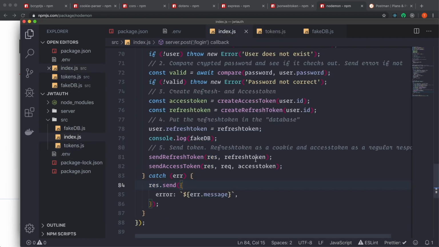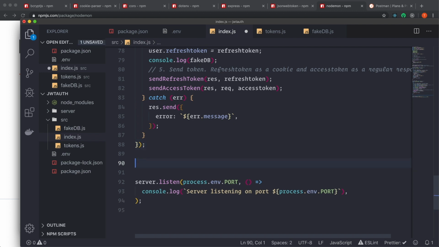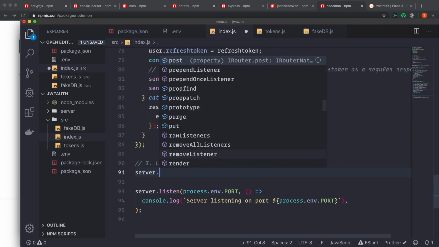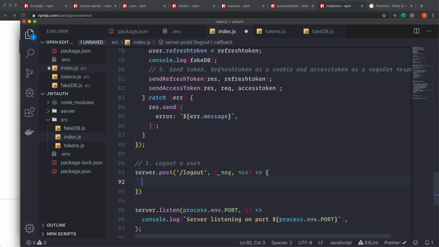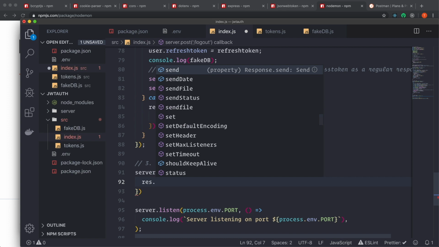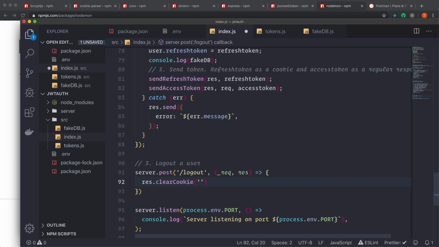We also want to be able to log out a user. Number 3, log out a user. This one is going to be easy. We have the server.post, and we're going to have logout as the endpoint. We have the request. We're not going to use that one, so I mark it with an underscore, and we have the response. So when we log out, we just clear the cookie, res.clearCookie, and we call it refresh token. That will make sure that we wipe out the refresh token from the cookie.